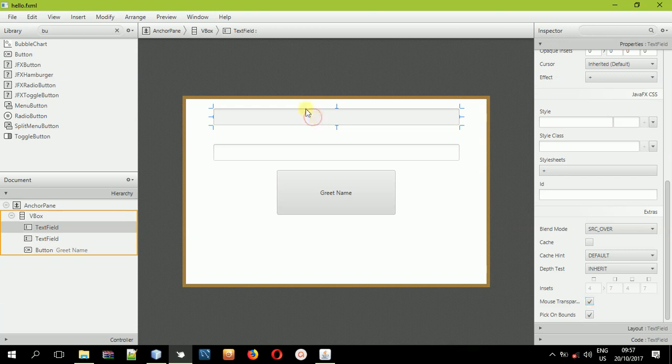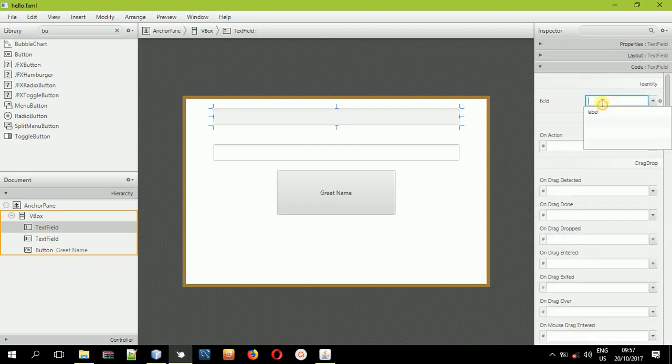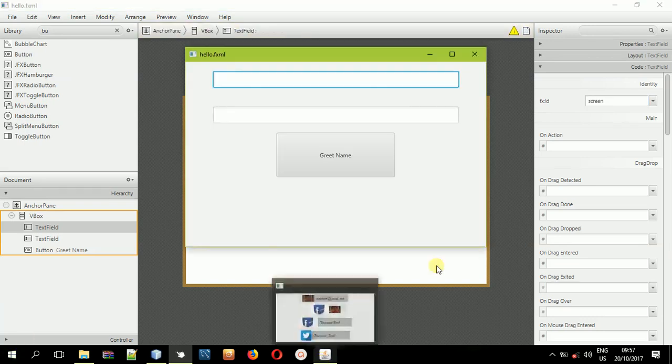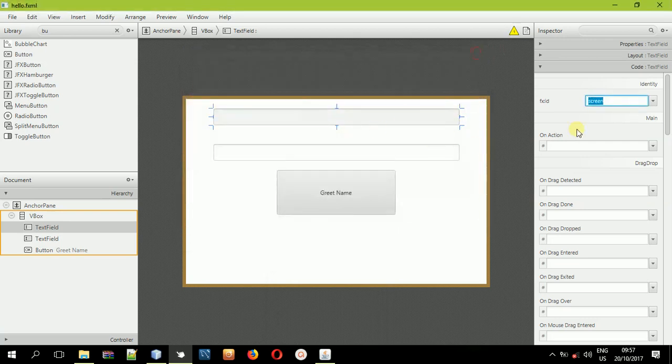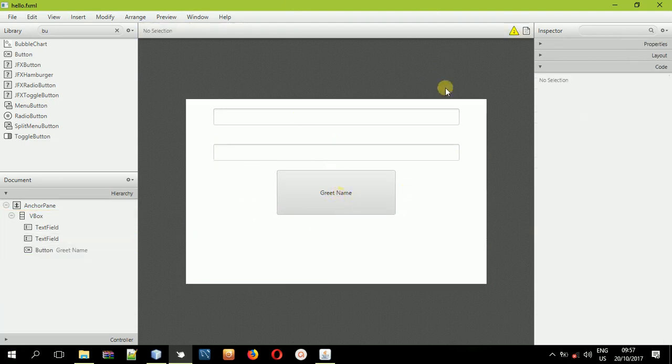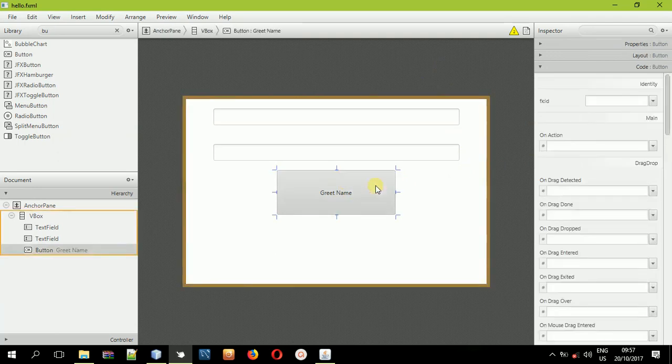So first of all, I'll give this screen an ID. I'll come to the code here. So this ID is important so that it can be identified in the controller class file. So come here and give an ID. The fx:id of this one will be, let us call it screen. So we'll give it the ID screen, and then come to the second text field, and let us give it the ID names, because here we'll be getting the names. When giving the ID, give it something related to what you mean, and then greet name.